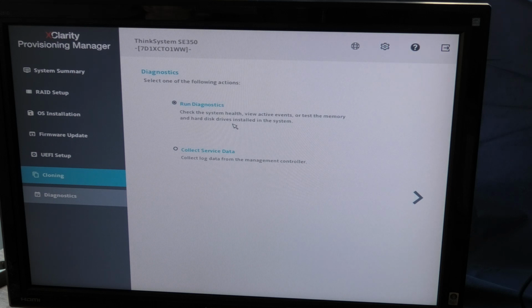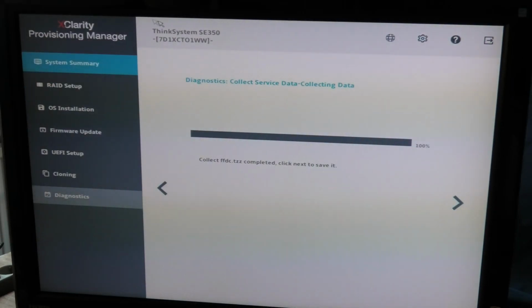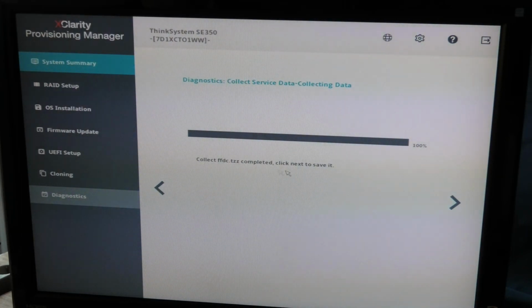Often, if there's something wrong with a server, Lenovo might ask you to collect the service data, if the server is working well enough so that you can actually go in and collect it. That will collect a lot of data, and I don't know if it sends it to Lenovo or if it just asks us to save it on a USB stick. That was stupid. Now I have to wait for several minutes. Okay, be right back. Okay, it completed that and asked us where we want to save it.